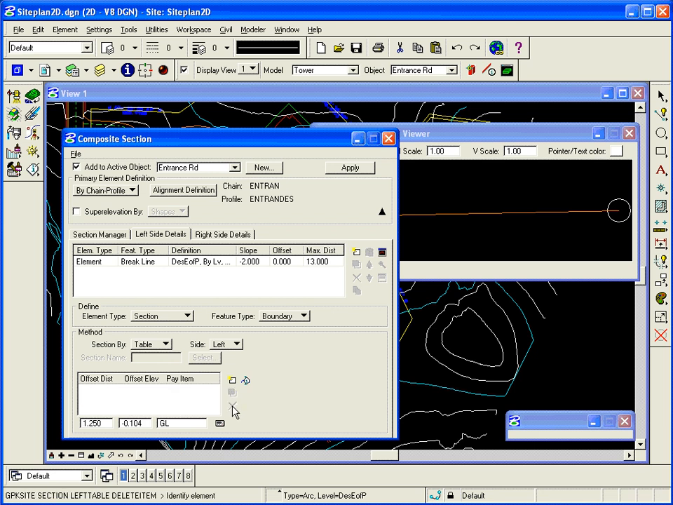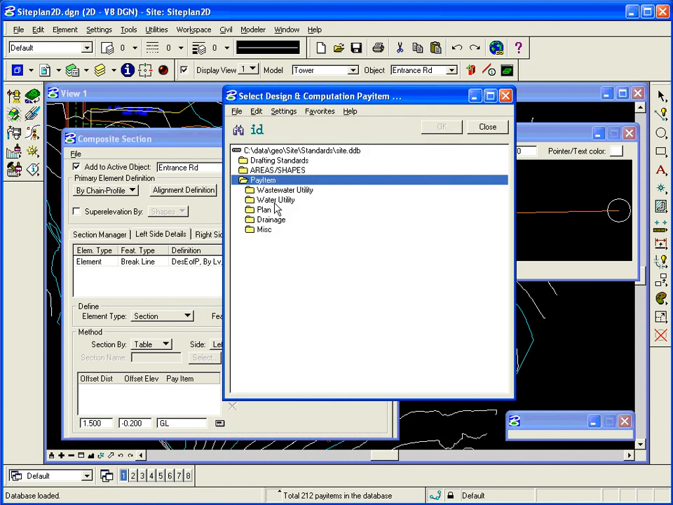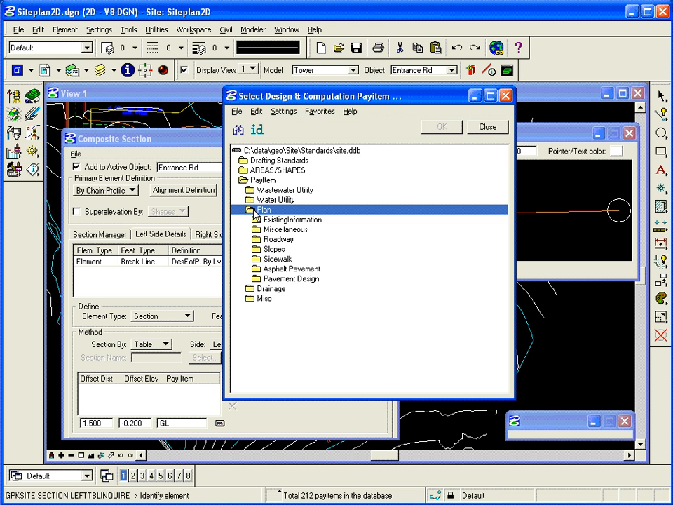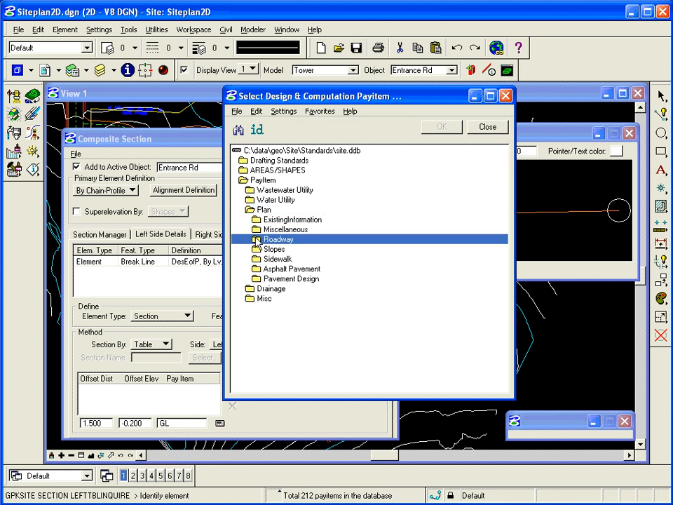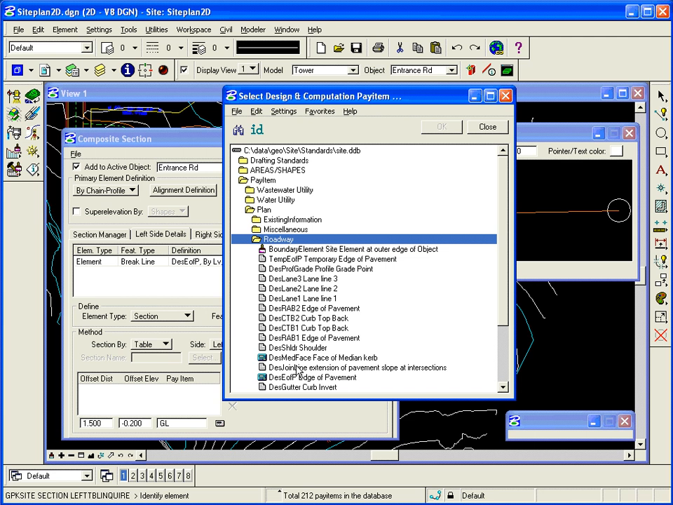So now I just need to set up my table. The first entry in my table will be 1.5 feet away and down 0.2 of a foot, minus 0.2 of a foot, so minus 0.2 will be the gutter line. So I'm going to select from my DDB how I want gutter lines to be drawn. So I'm going to go to Plan, Roadway, and DES Gutter.